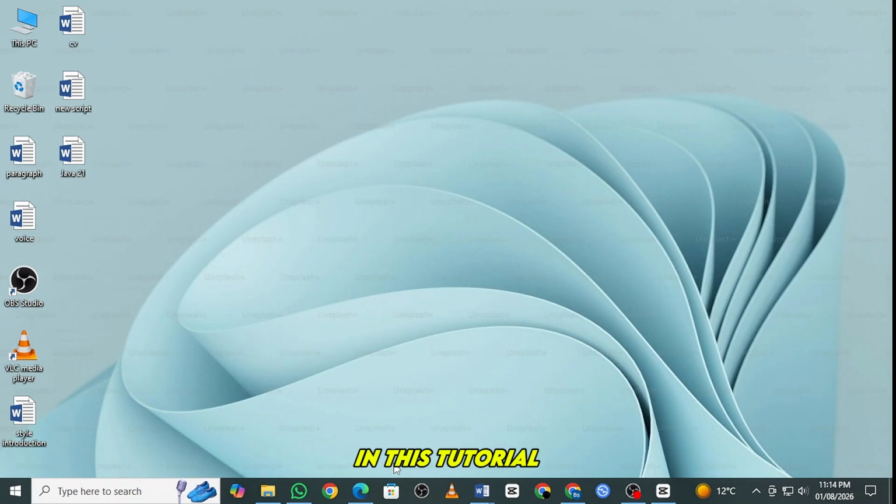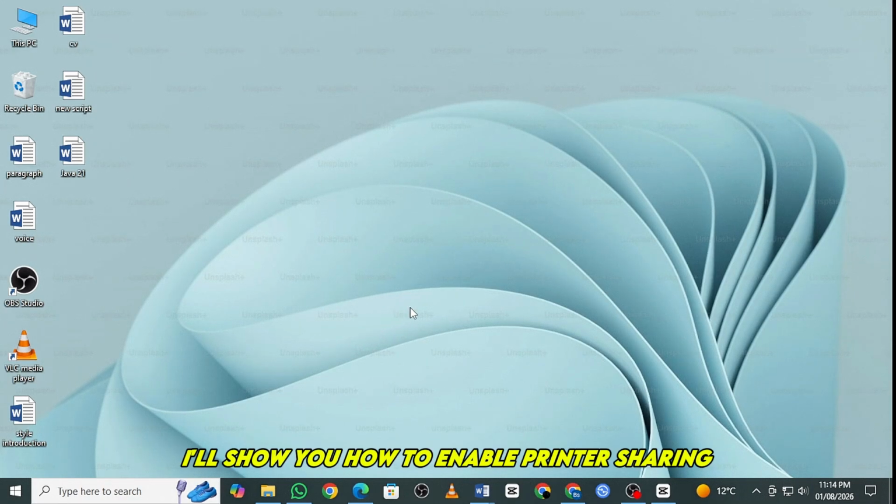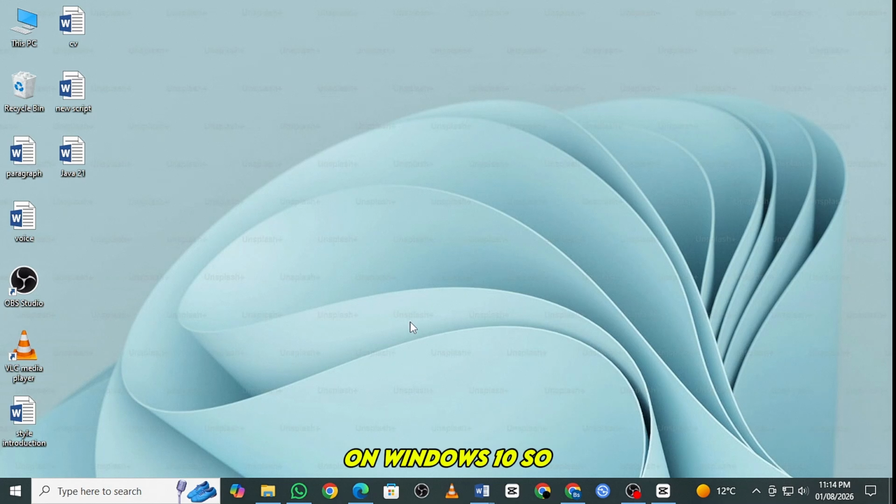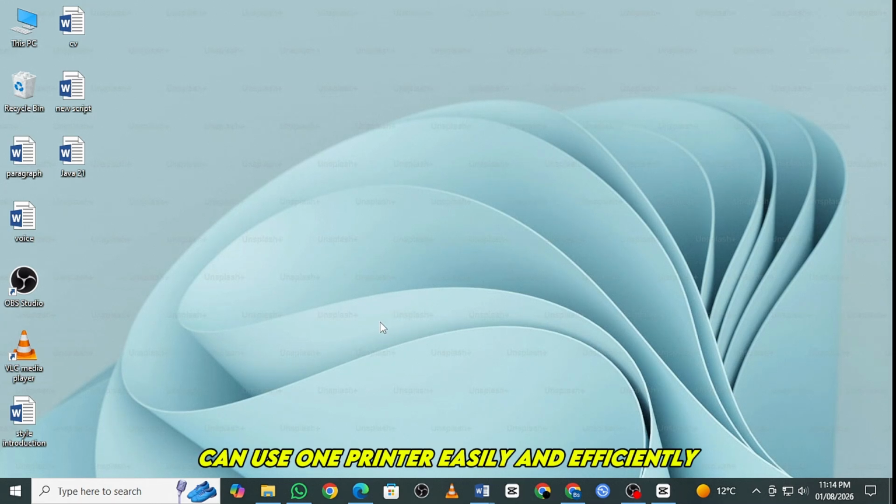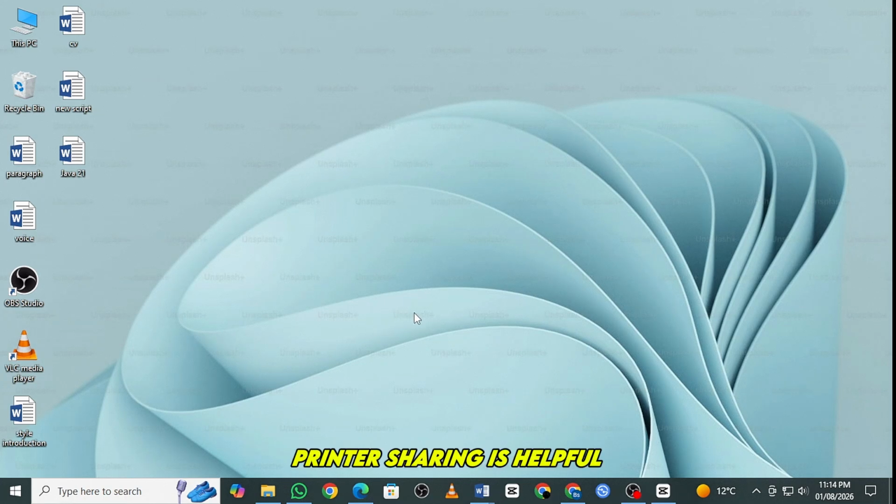Hi everyone. In this tutorial, I'll show you how to enable printer sharing on Windows 10 so multiple people on the same network can use one printer easily and efficiently. Printer sharing is helpful if you work in a home or office setup where more than one computer needs access to the same printer. It saves time, reduces hardware costs, and keeps your workflow smooth.